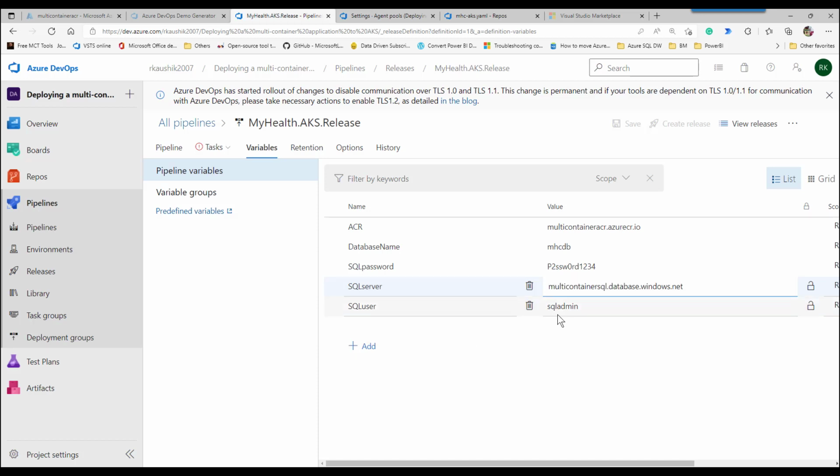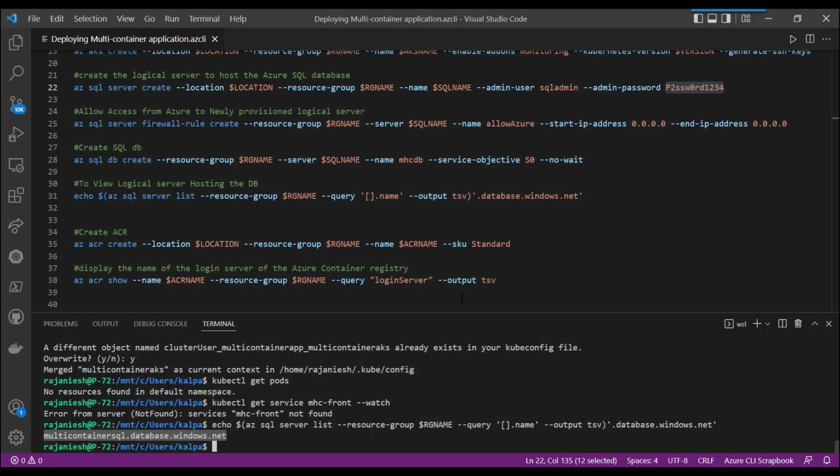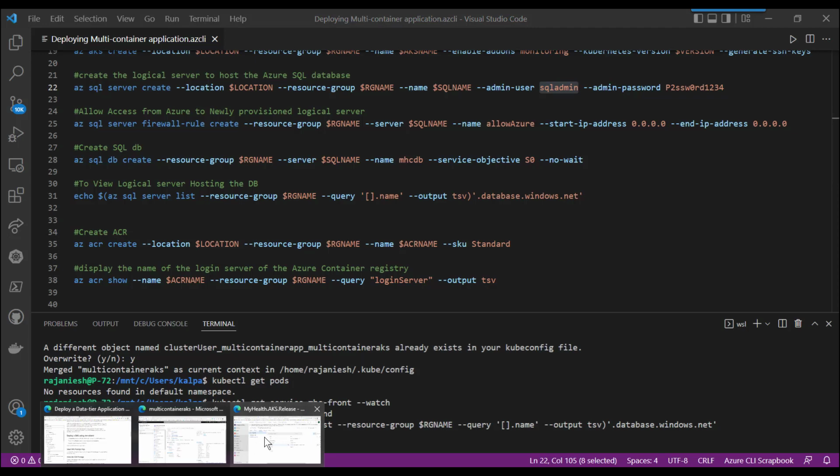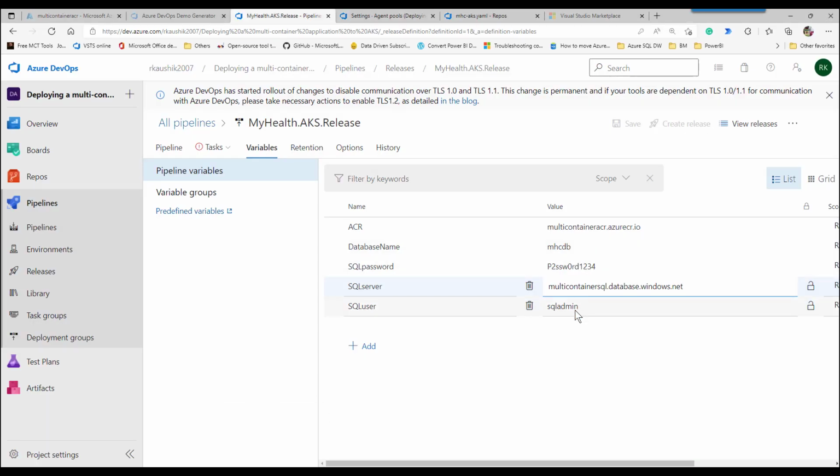And then SQL username is same. While we created SQL Server, we use this SQL username SQL admin. It's already there. And let's save these values. Okay, so now go to the tasks.